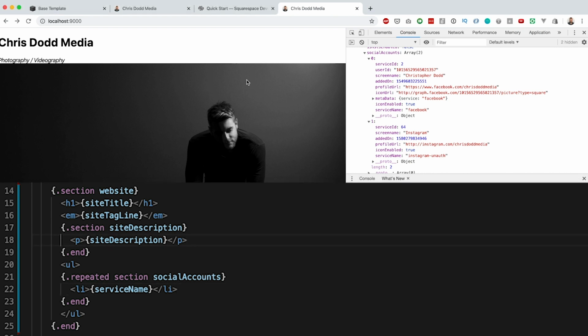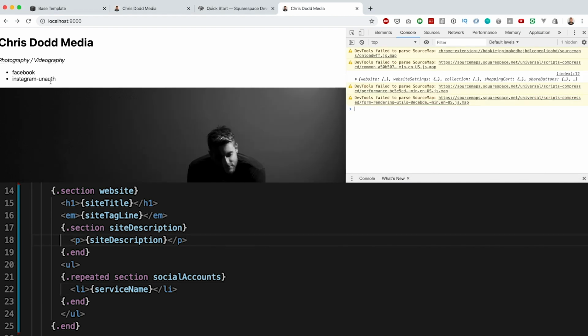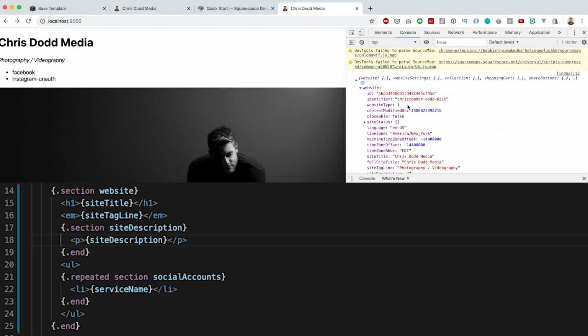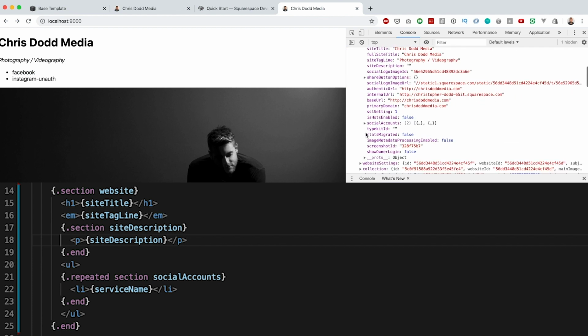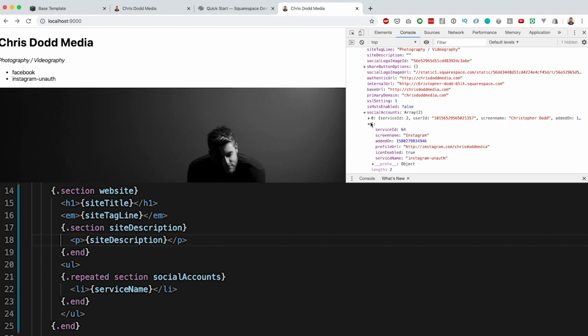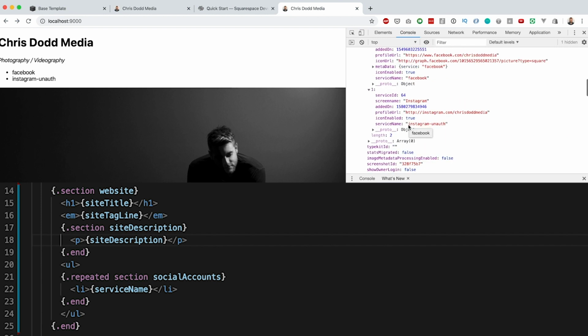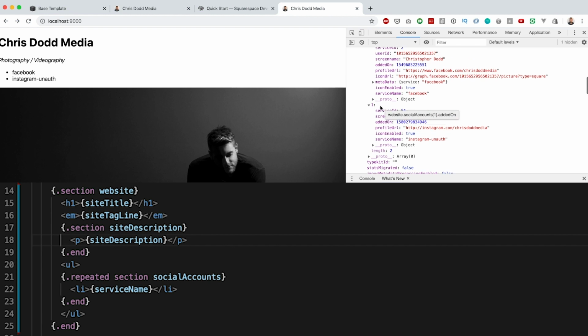If I refresh the page over here, you can see we have that list. Now, as I mentioned, it's not the most practical example, but you can actually see that this is working. If we go into website, we go into social accounts, you can see the service name for the first one is Facebook. The service name for the second one is Instagram. Not the most user-friendly names, but again, not the best example.